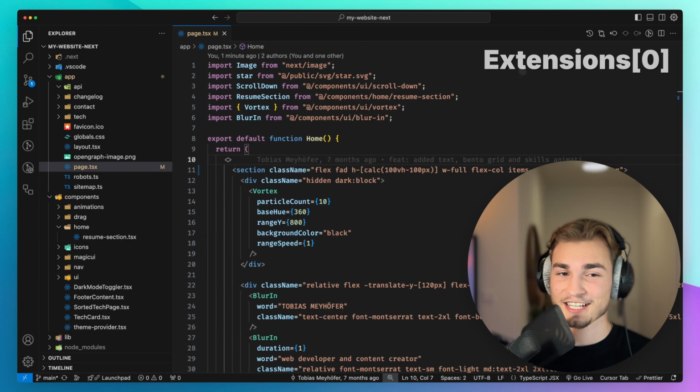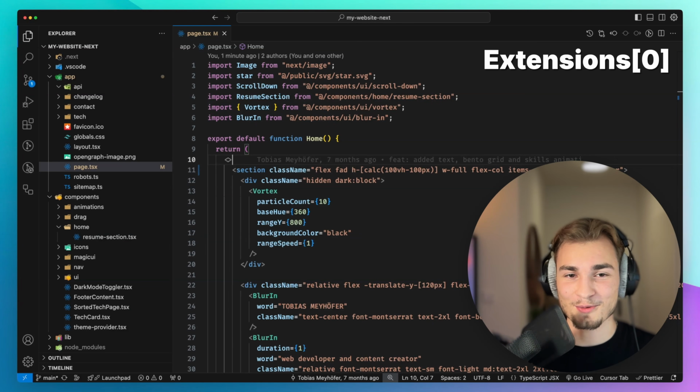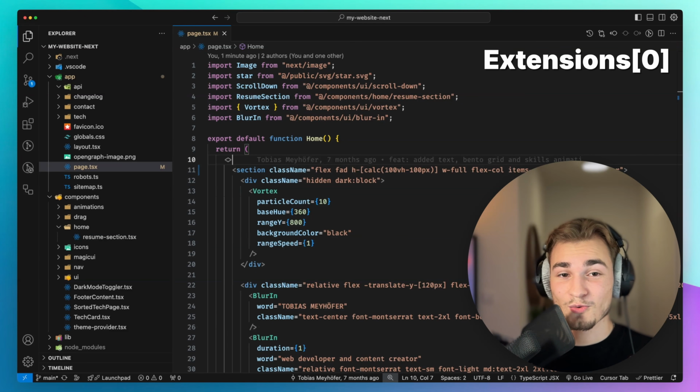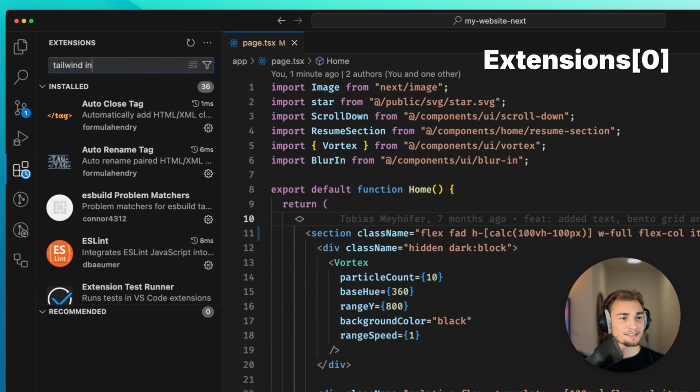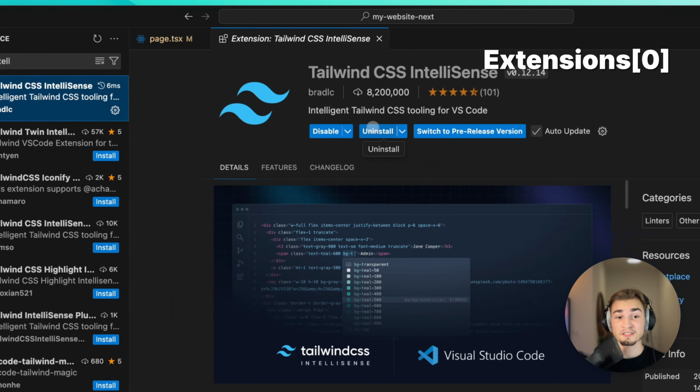And the first extension is actually, let's say the 0 extension. I don't know, we are programmers, we start with 0 when developing with arrays, for example. So one thing that you really need, because it's so crucial when developing with Tailwind, is IntelliSense. So just type in Tailwind IntelliSense. If you don't have this installed, install it.